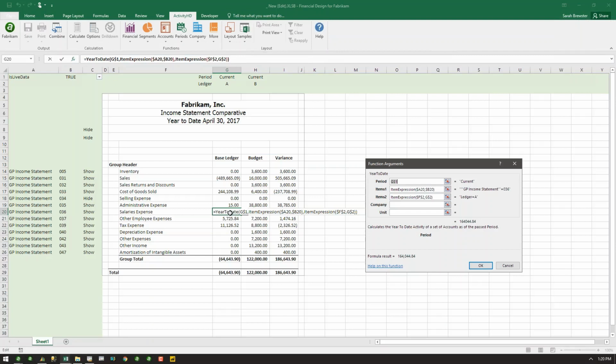And I would also like that activity to be limited to the A ledger. You can see that here. And the result of that comes out to this 164,000. So I just mentioned something that's a little bit unfamiliar from a GP perspective. I said ledger is A.